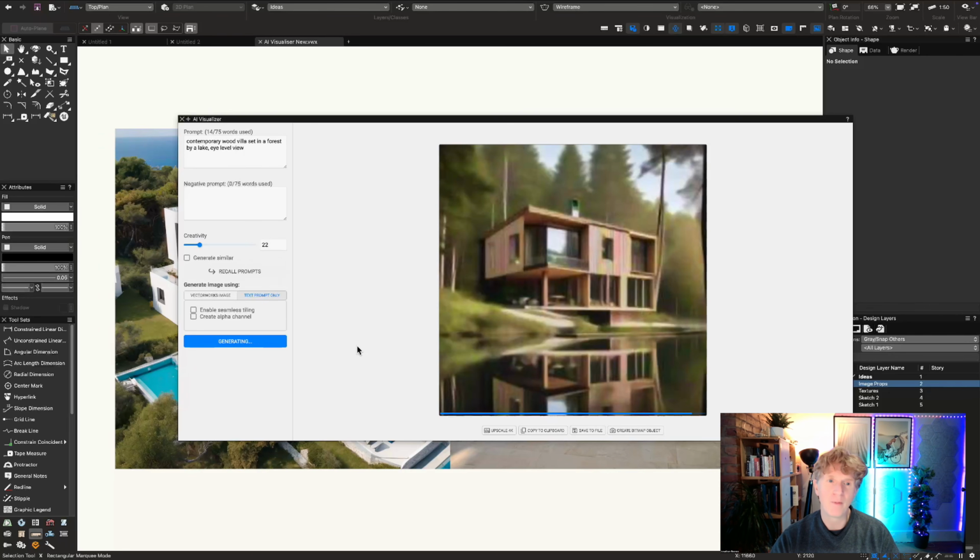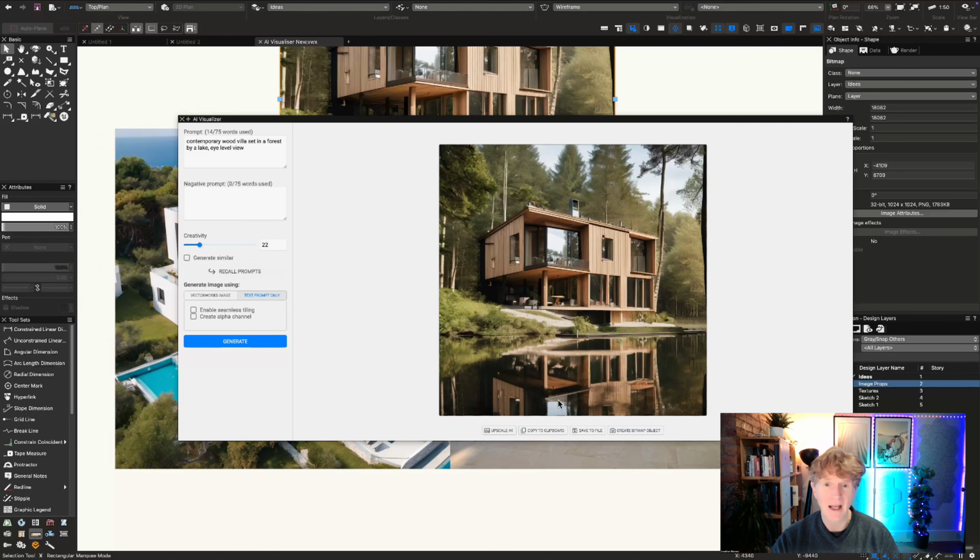Okay, so here we've got a different prompt, contemporary wood villa set in a forest by a lake, eye level view. And to be fair, it has done a pretty good job at all of those things. It's certainly contemporary, it's wood, it's in the forest, and it is by the lake. So it's really listened, and I can refine these things as we go, just to get what we want.